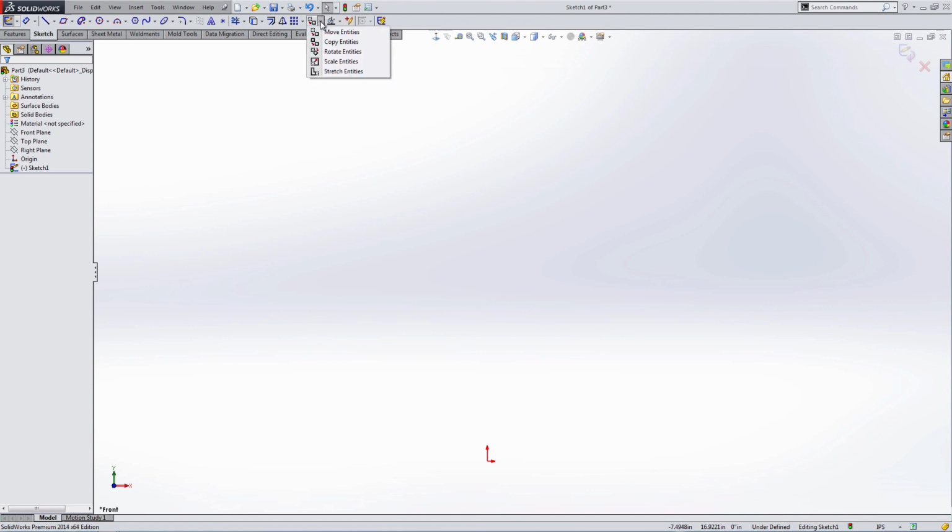And then there's move, copy, rotate, scale, and stretch entities. I hardly ever use those. I've already got a plan in my mind most of the time. There may be particular instances where a person would use these. I just don't use them. And I believe that is it. So we'll go ahead and cover dimensioning in another video. It really is not part of the scope of just learning to sketch.